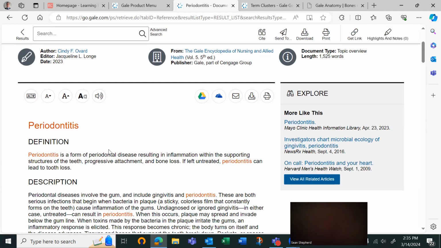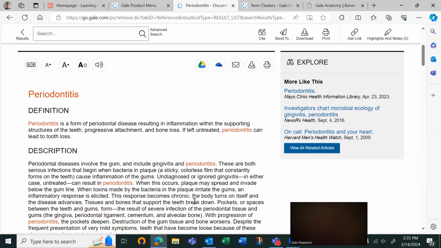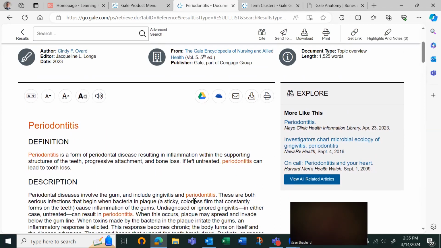And these articles appear like this. Every place that it shows the word periodontitis in the article, it will highlight it for us because that's what we put in the subject. There's also a more like this feature over here. If you want to find more articles like it, let's say you need 2 or 3 resources about it, this might be a good place to look. It's got more like this, so it's going to be similar or relative information.